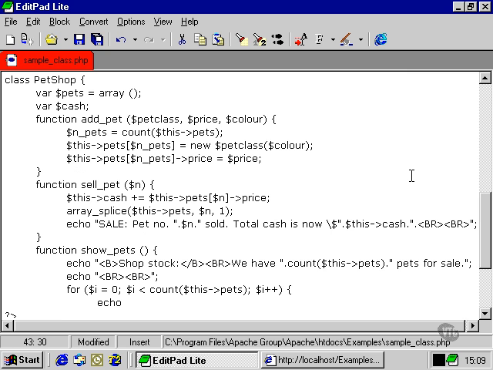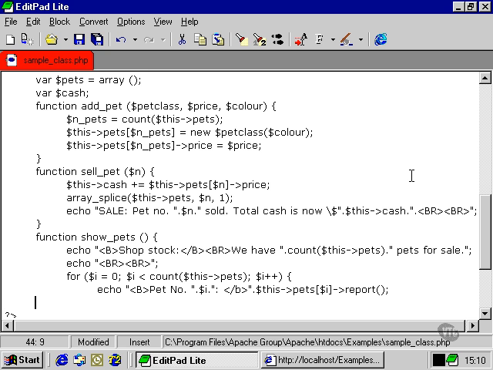and we're going to say pet number I, and then we're going to add the report for the pet, which we can use by calling the particular element from the pets array, and then we're going to call the report method that we created in the class definition for animal. So each of the pets is going to include that.